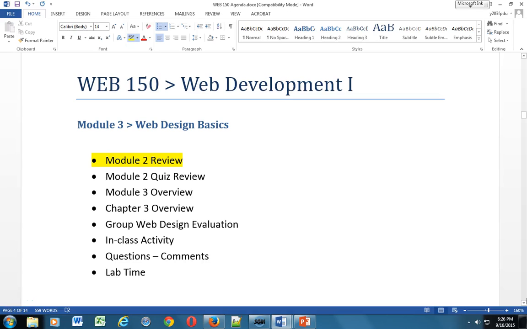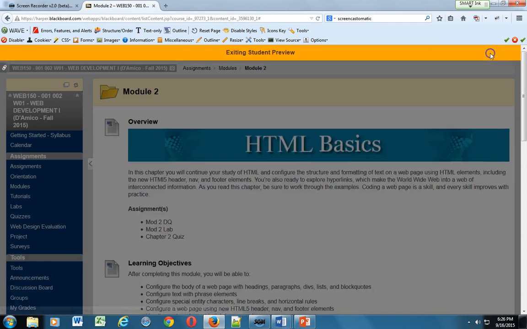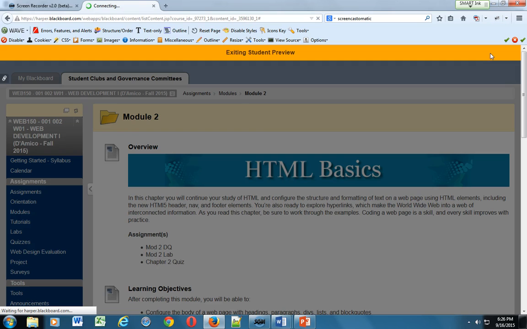Let's go over the Module 2 quiz. So let's review that a little bit. We head back to Blackboard. Let me exit out of the student preview so I can access the area that I need to display all the quizzes.